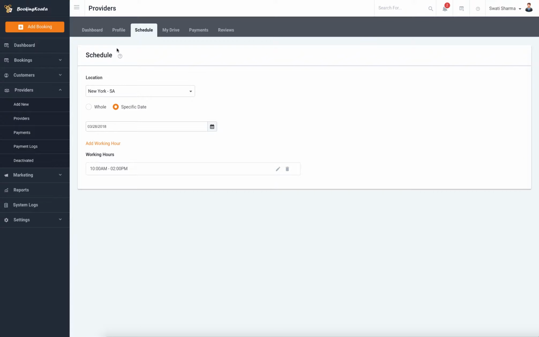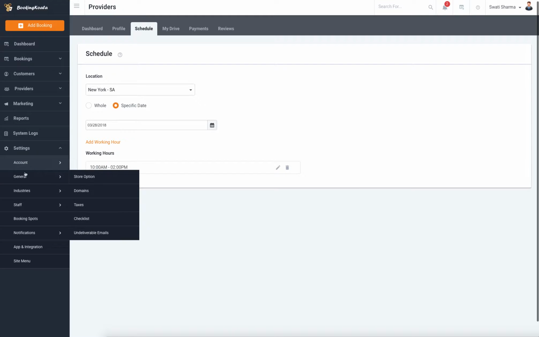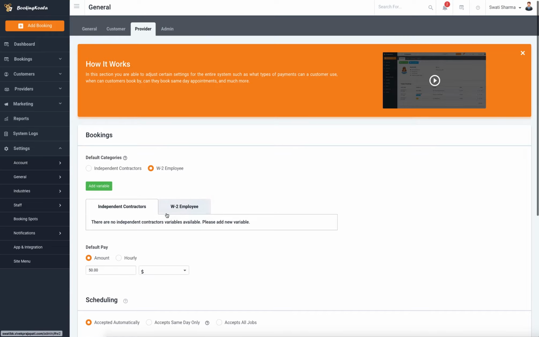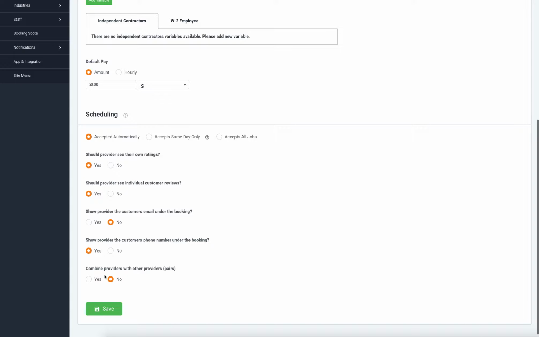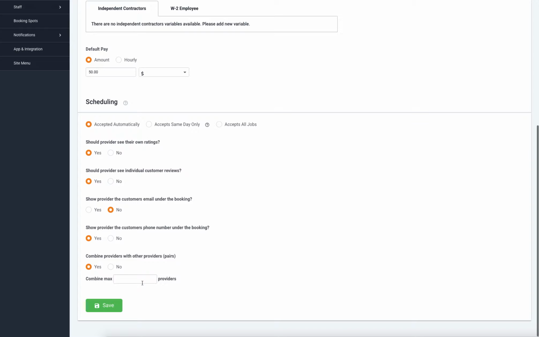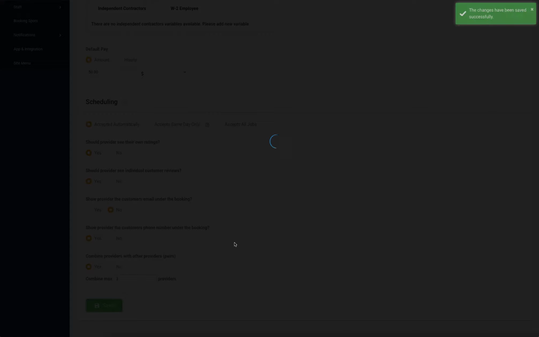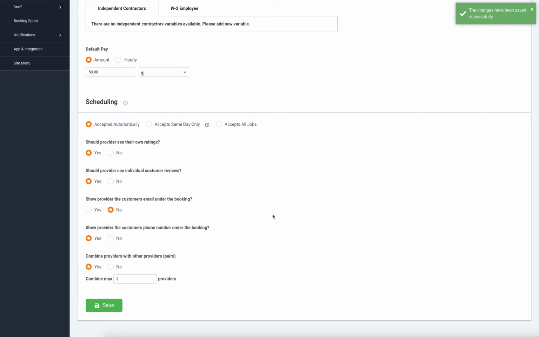For the admin side, this is very simple. If you go ahead and go to your general and store options, and you go under the provider, it will go ahead and ask you this question: combine providers with other providers. If you put no, then the system will not allow either the customer to pair providers, or the admin to do so either. Now you could put yes, which now it will. And now you can go ahead and put a limit. So let's put 3.